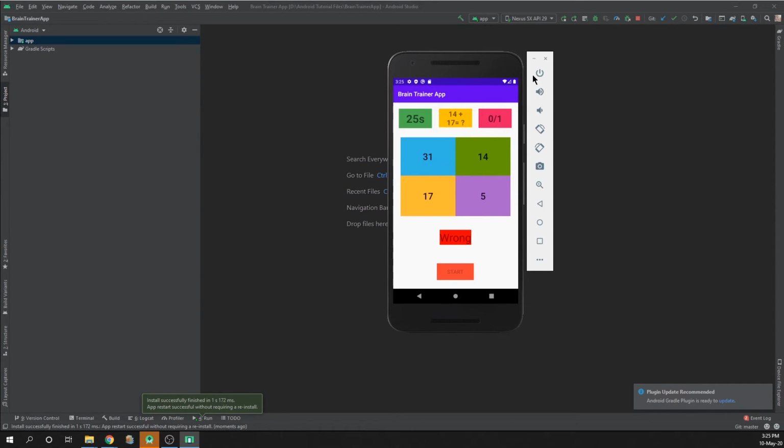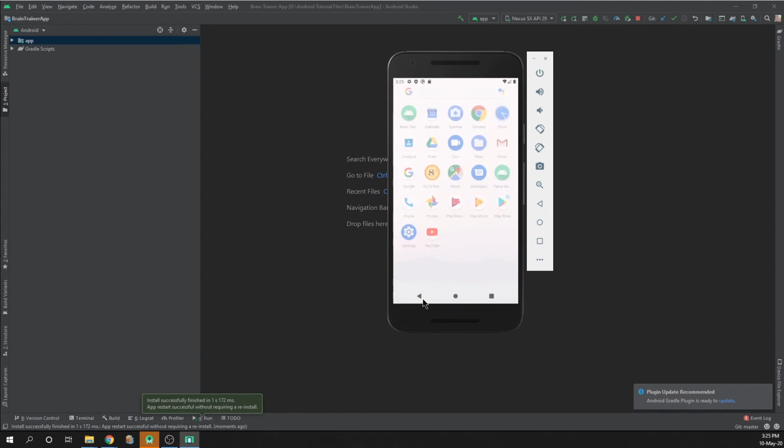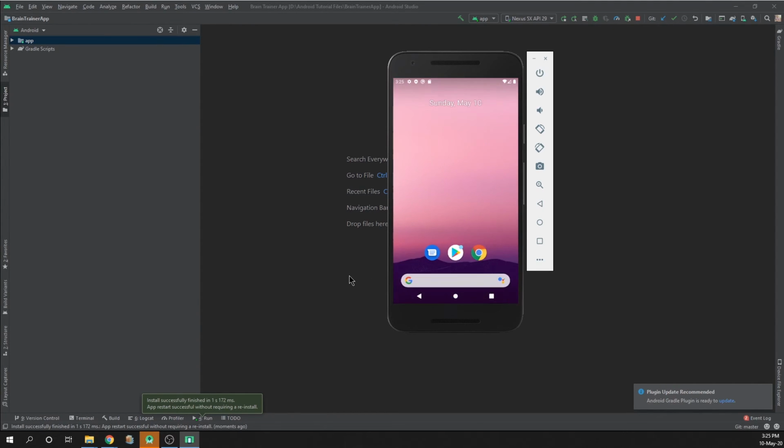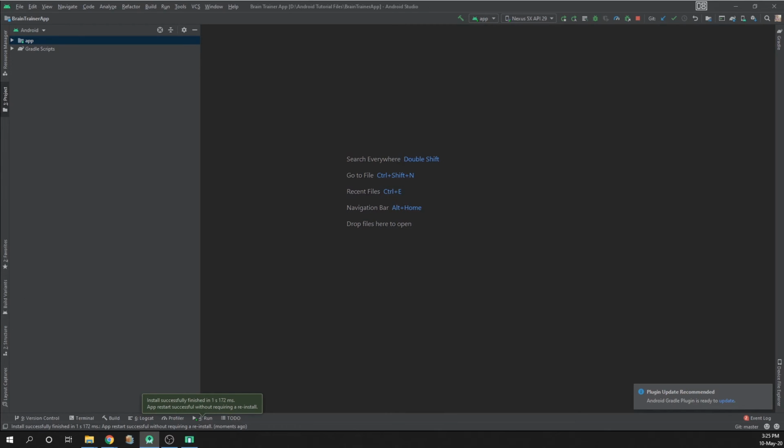So that's how you can clone a project from GitHub, and follow this way because it's the smartest way you can follow to clone a project.